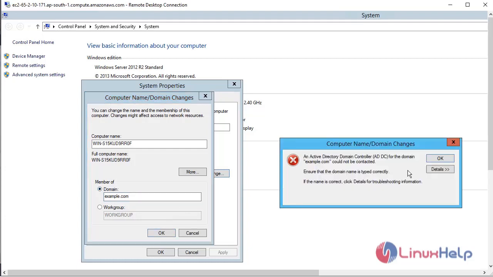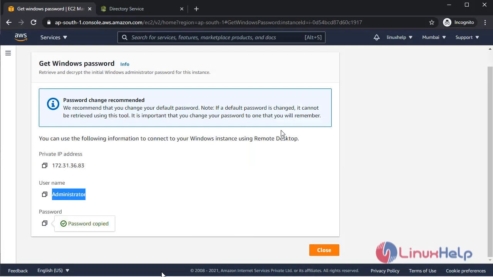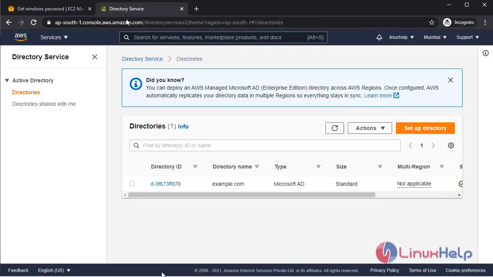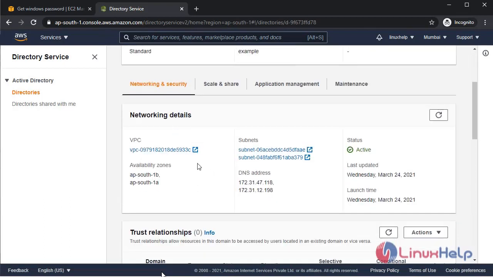Click OK. And this is the error you are getting: the Active Directory domain controller for the domain example.com could not be contacted. So this is a basic error. You just need to provide your DNS address in your server machine. So go to your directory. Here you will find the DNS addresses assigned to you. You just copy this address and go to your RDP, remote access.